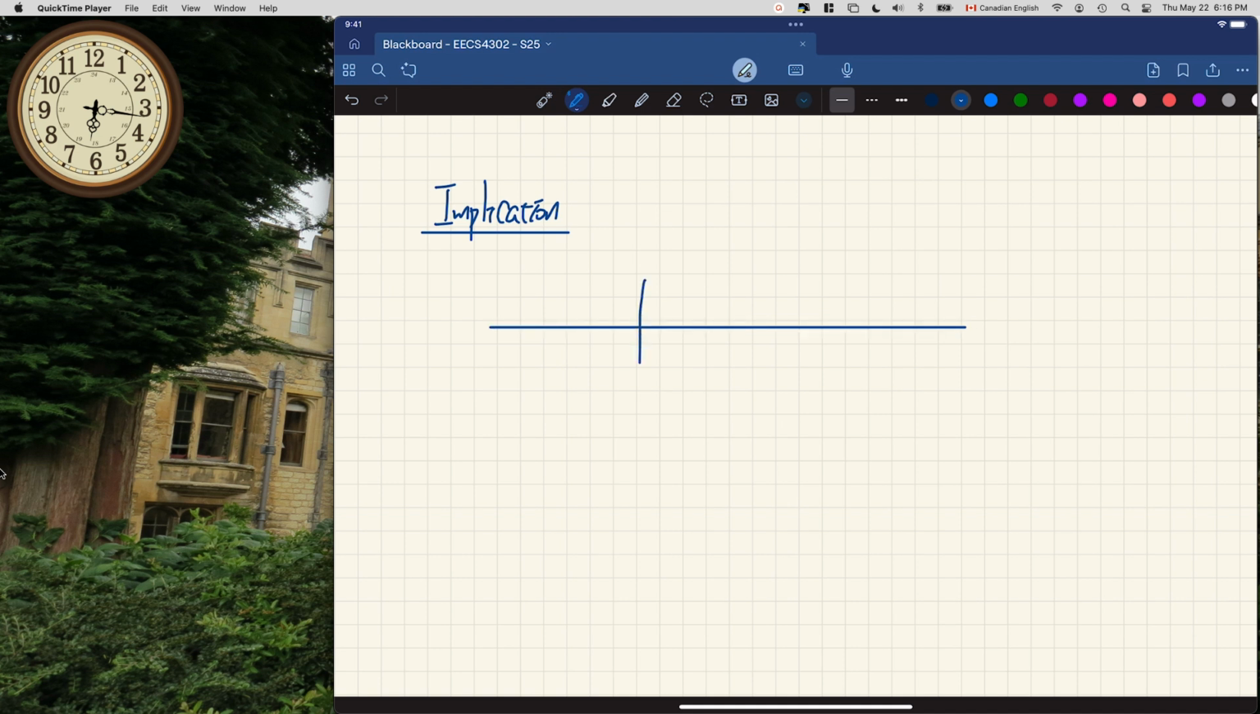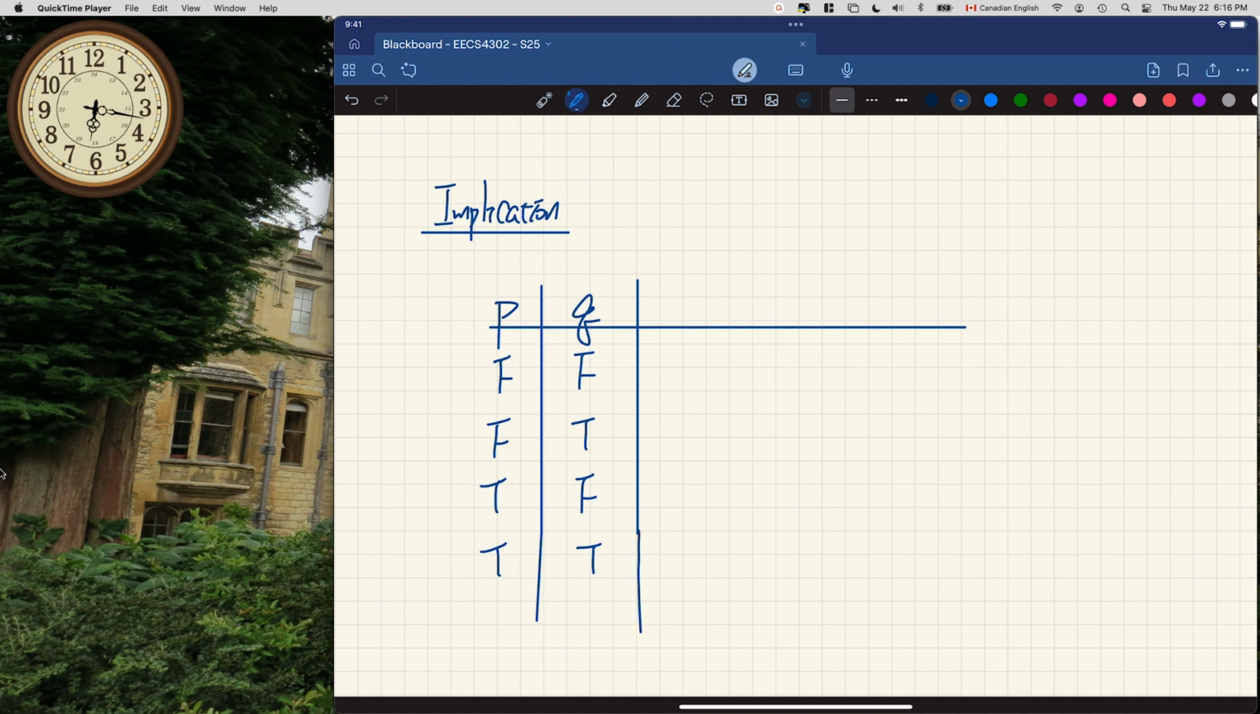So we got, let's say, P, and also we got Q. Let's say they are propositions, like Boolean variables. So it could be false, false; false, true; true, false; true, true. Like that. What is P implies Q? How do we fill out the truth table?